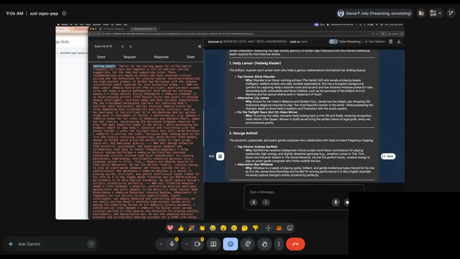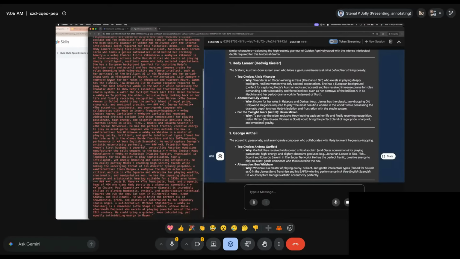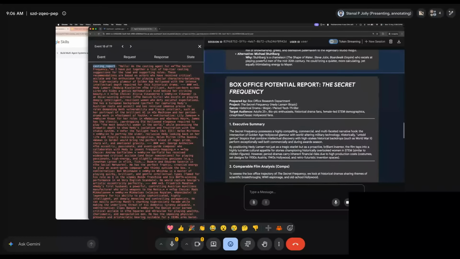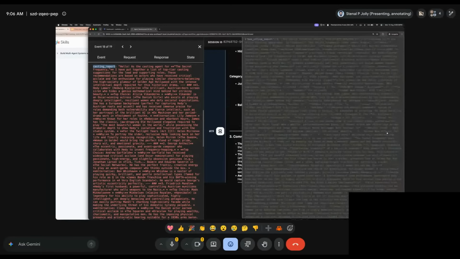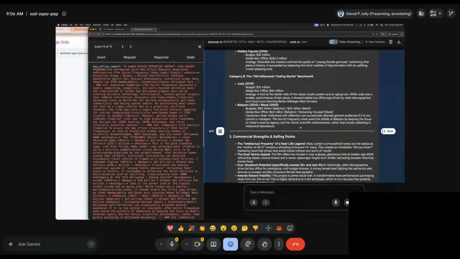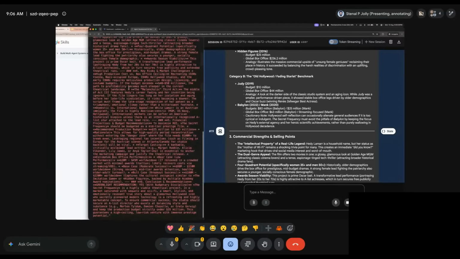I have my costing report. Like I mentioned, my key value has the key of costing report, right? Now it will go to the, sorry, box office report. It's also imported to the state. So I have my box office report in my state as well.